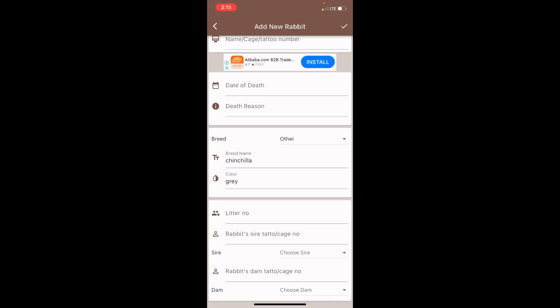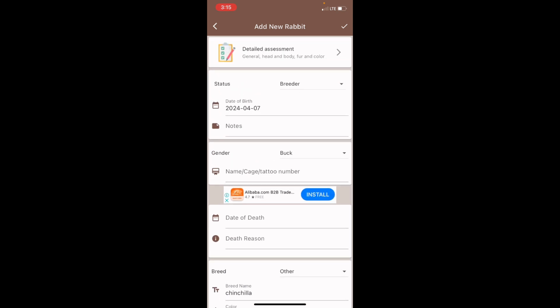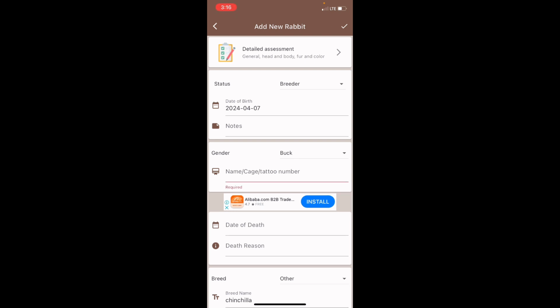And equally, you have the dam, which is the mother, and you select from the range of females that you have on the farm which of them is a mother to that particular animal that you've chosen. So after you've done this whole process, now you come and you click on done.